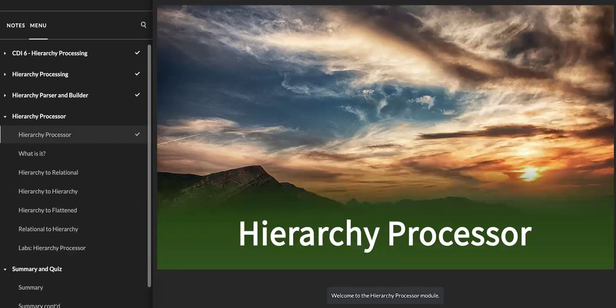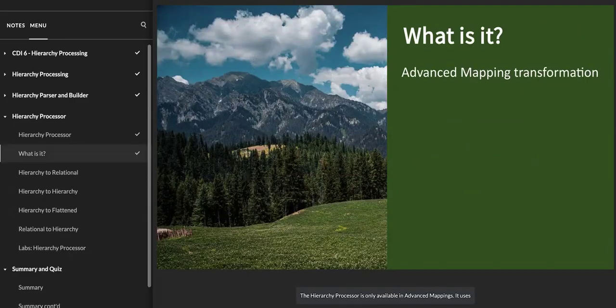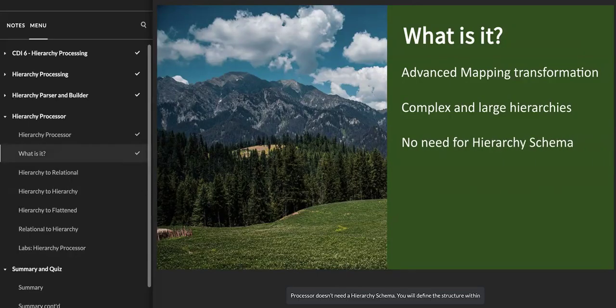Welcome to the Hierarchy Processor module. The Hierarchy Processor is only available in advanced mappings. It uses the power of an elastic cluster to process complex and large hierarchies. Unlike the hierarchy parser and builder covered in the previous section, the Hierarchy Processor doesn't need a hierarchy schema. You will define the structure within the transformation, which gives more flexibility.